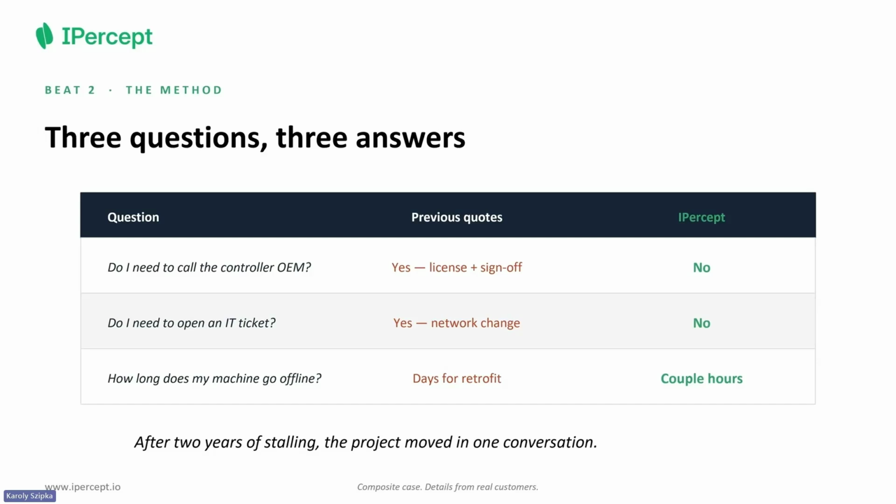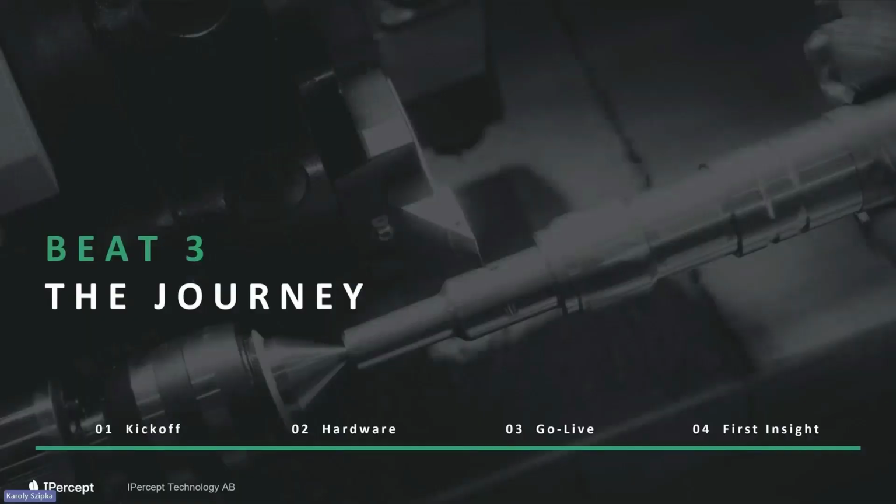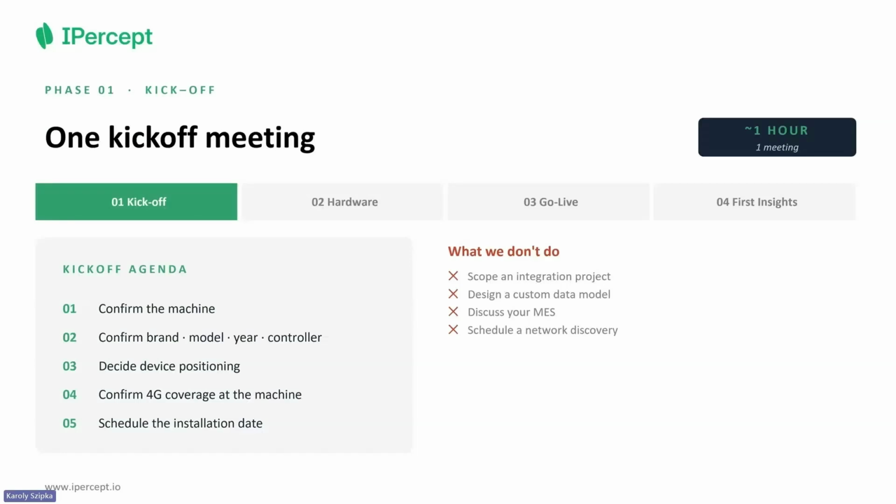Third, how long does my machine go offline? Old world, days of retrofit and project work. With us, a couple of hours. And so this is how, with the momentum, deployments can progress fast. So let me really show you what a fast and painless deployment actually looks like.